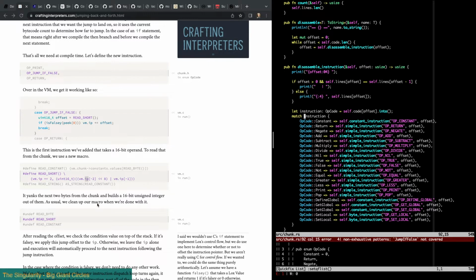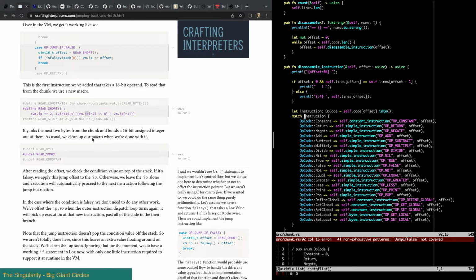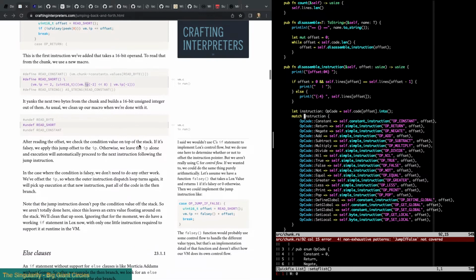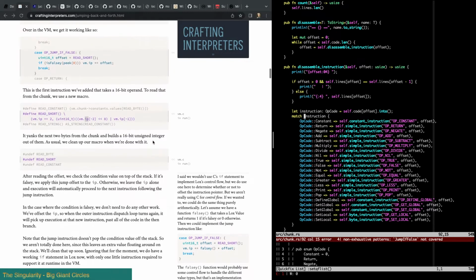Okay, and this is, so read short, that's read short. It yanks the next two bytes from the chunk and builds a 16-bit unsigned integer out of them. As usual, we clean up our macro when we're done with it. Okay, whatever. After reading the offset, we check the condition value on top of the stack. That's what we're doing here. Okay, he's describing this function here. If it's falsy, we apply this jump offset to the IP. Otherwise, we leave the IP alone, and execution will automatically proceed to the next instruction following the jump instruction.